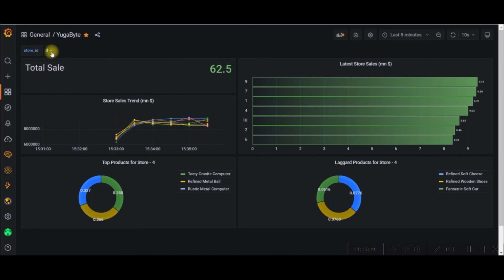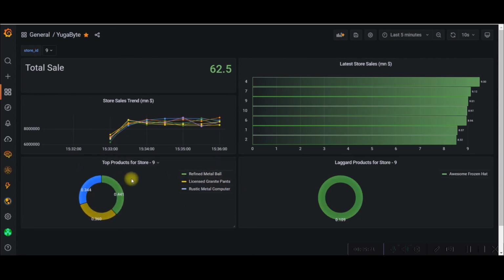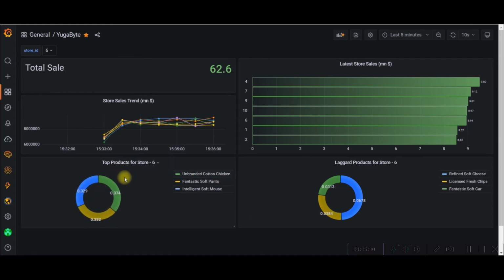And if we want to look at the top selling products and the laggard products for any store, we can look at that, right? So for example, for store number 9, refined metal ball is the top selling product, right? But if we look at, let's say, store number 6, it has unbranded cotton chicken as the top selling product, right? So this is the real-time dashboard for the stores in the given cities.